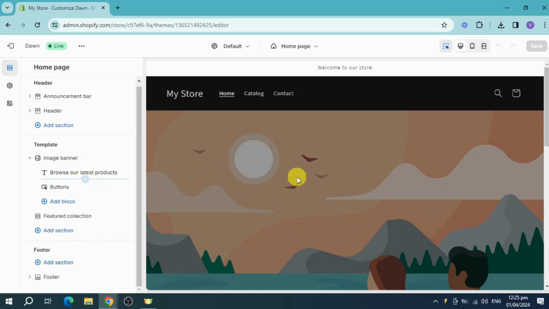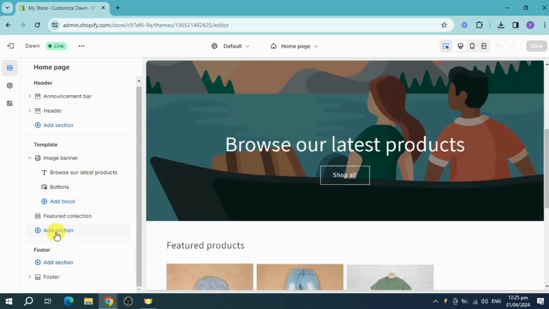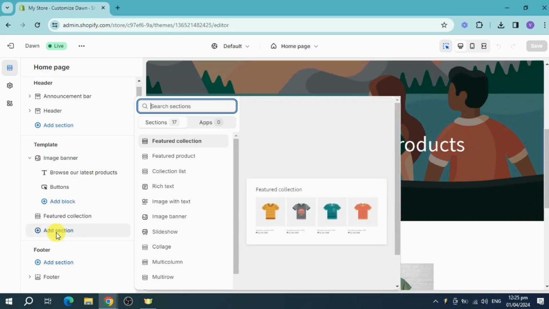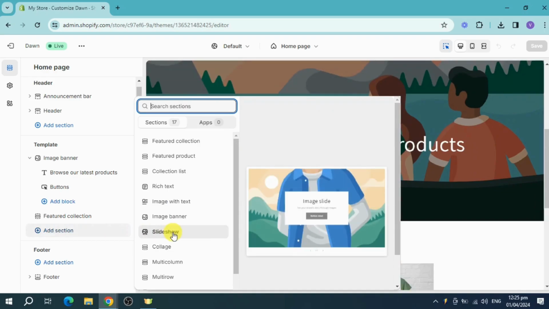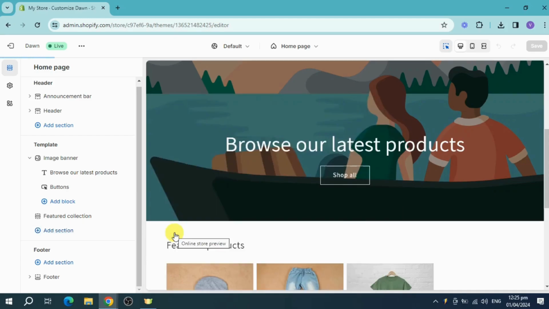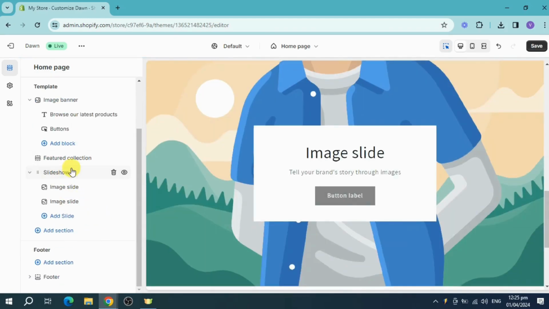If you want to add a banner slider, you can head over and click on this add section right here. Now, on this add section, you should be able to see this slideshow. This slideshow is actually a banner slider that you can use. So click on the slideshow. And then in here, as you can see, the slideshow has been added.